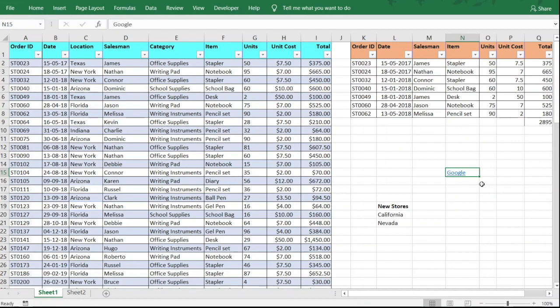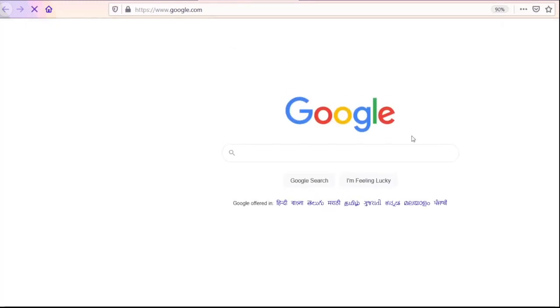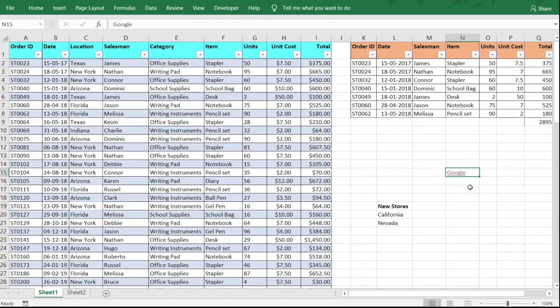So now this text changed to a hyperlink, and when we take our mouse on this, it will change the cursor, and there's a hand cursor you can see, and when we click on this, it will open a Google page for us, Google home page. So this is how the Control K works. Now, let's say first delete this.